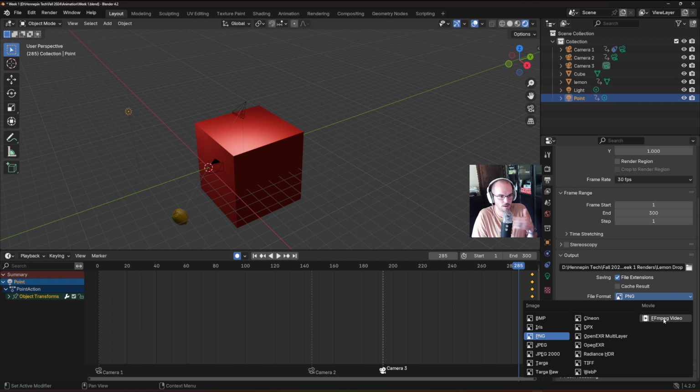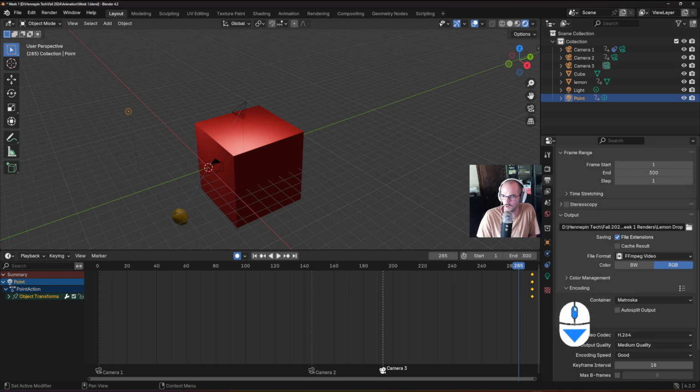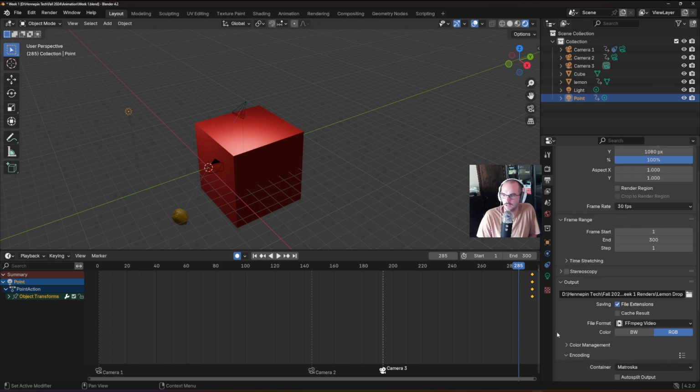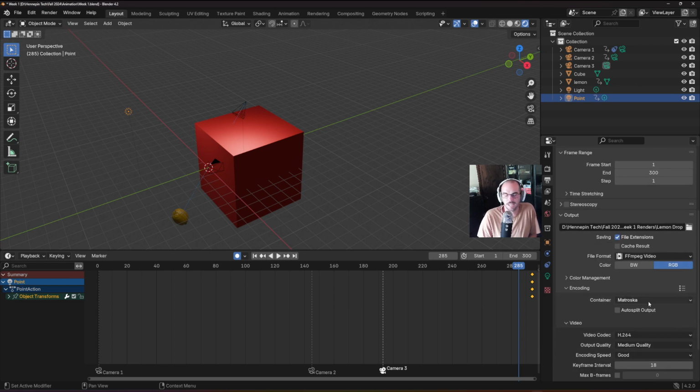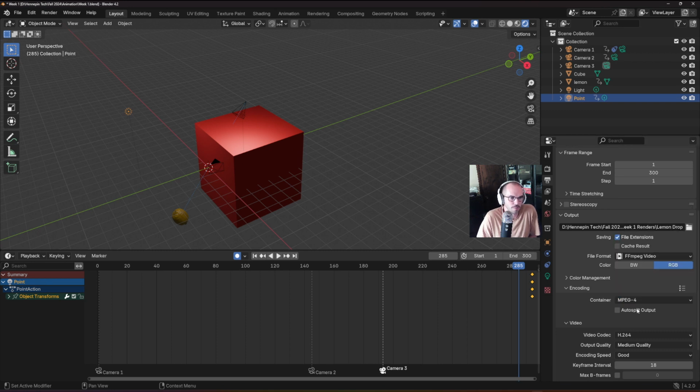I'm hoping that you don't have any computing issues. So just select this video format, FFmpeg video. And then the other important thing is open up encoding. The container is important too. So Matroska is an MKV file. There's DV, there's MOV, whatever. Do MP4, MPEG-4. Select that one because that's just the easiest one that always works with everything.